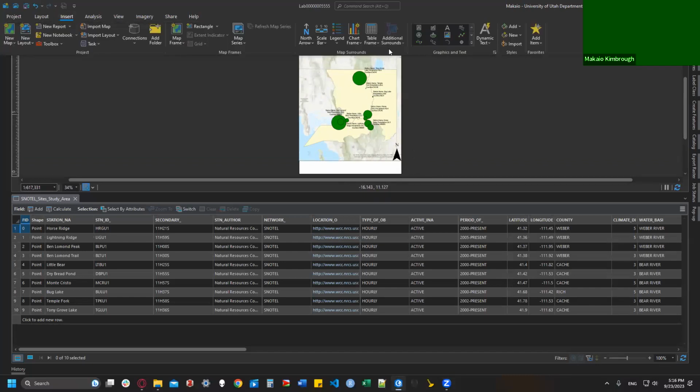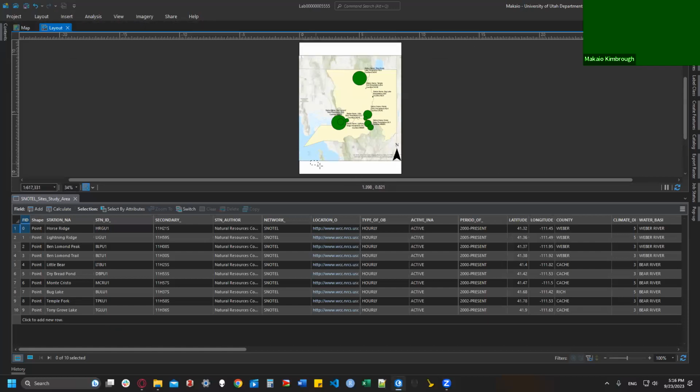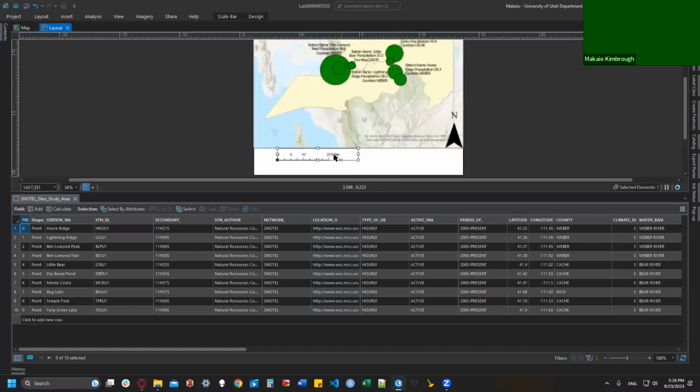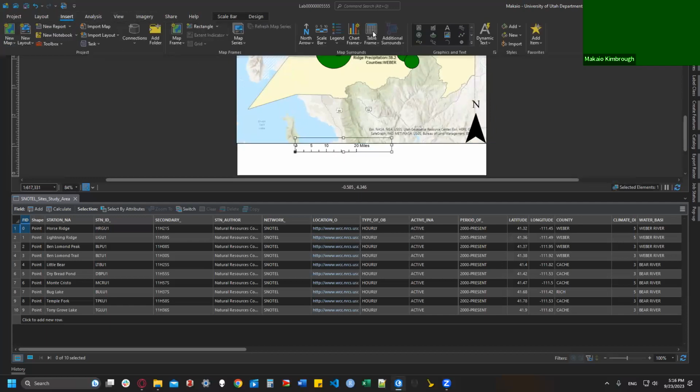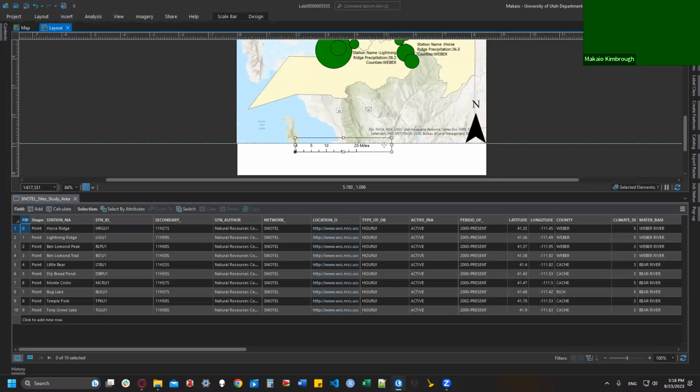Cool. Next, I'm going to add my scale bar. So then, perfect, multiples of 5. And then next, we'll add our legend. I'll put you right there.